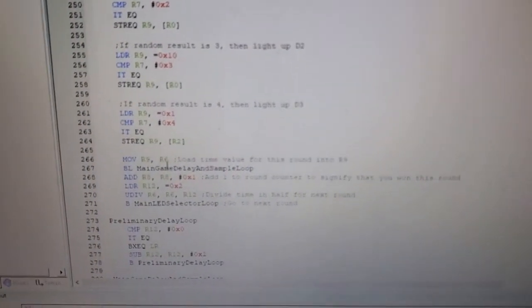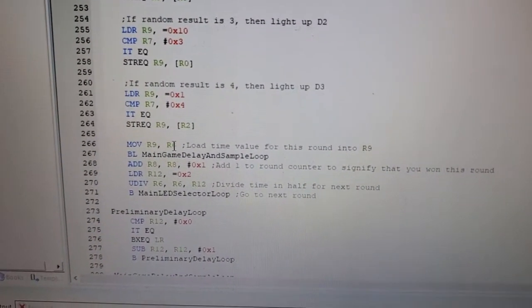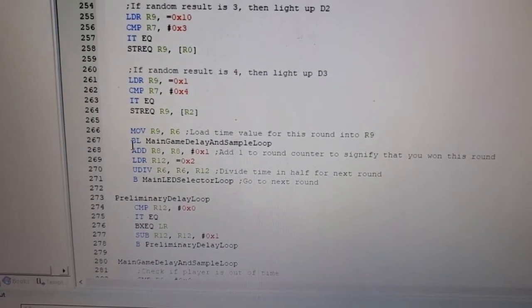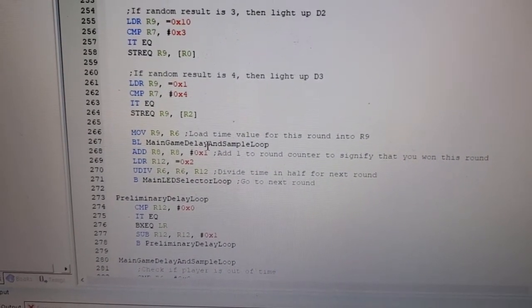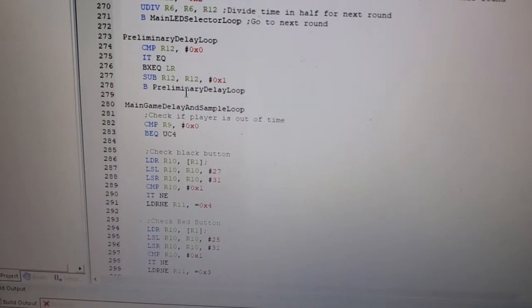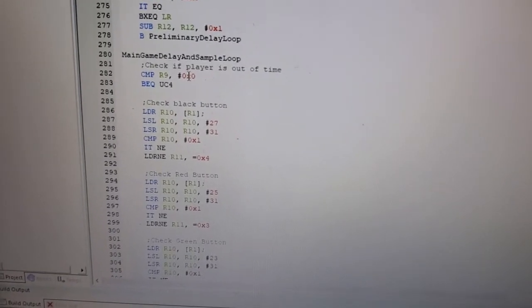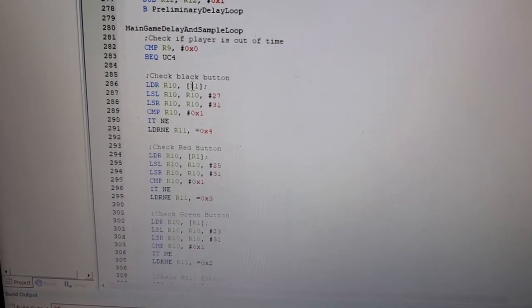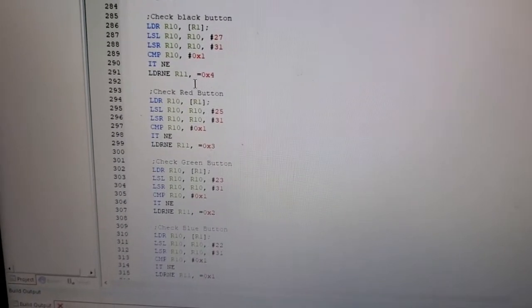Then we load R9 with our time here. And then we call main game delay and sample loop. So it goes down there. This is the preliminary delay here. It goes down here and checks, is the player out of time? Well, obviously if not, then here it samples each button.